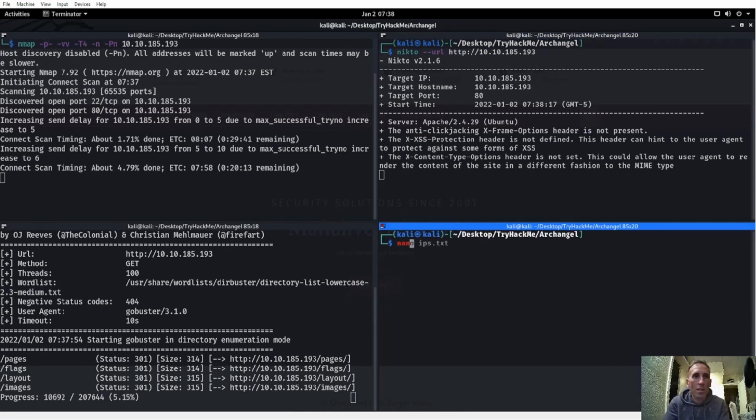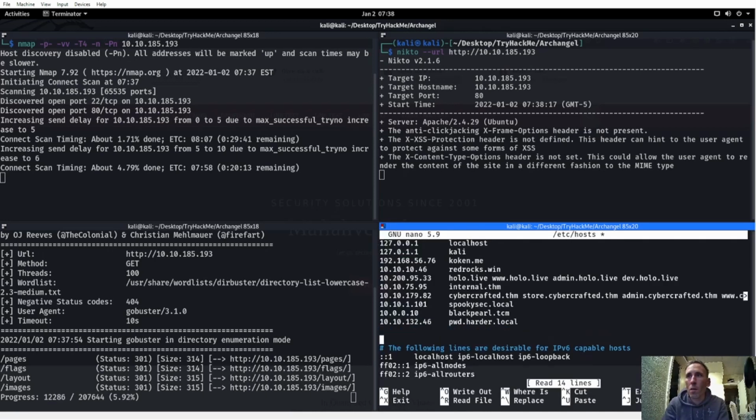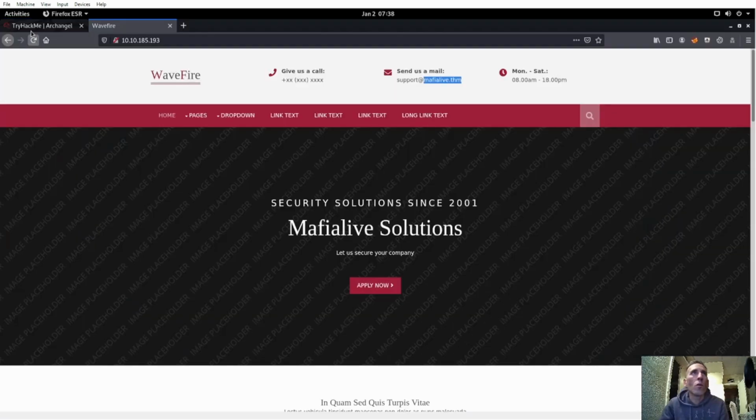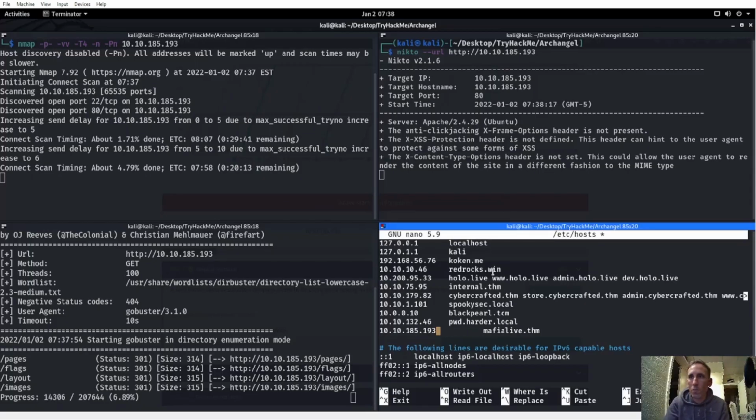Let's go ahead and do a sudo nano /etc/hosts, and we'll go ahead and throw that in there. And that's going to be under the IP address. And we'll see if we get something different also, because we actually get something different with that.